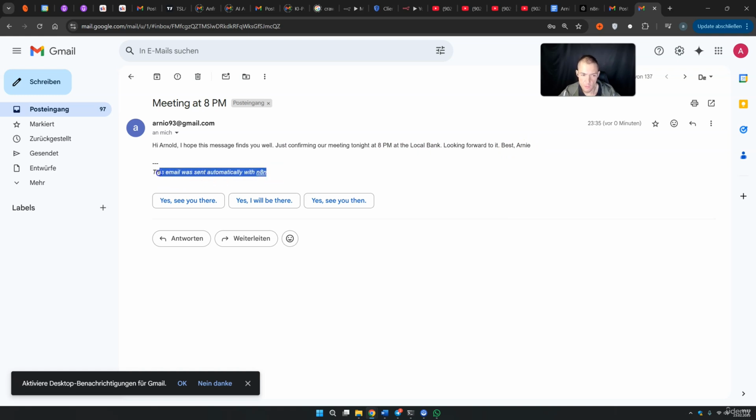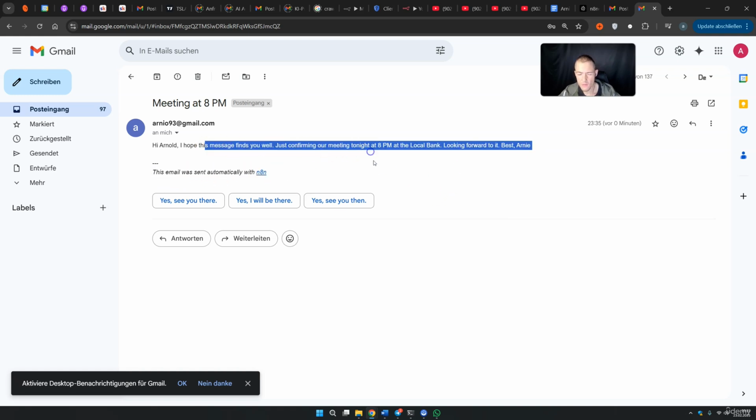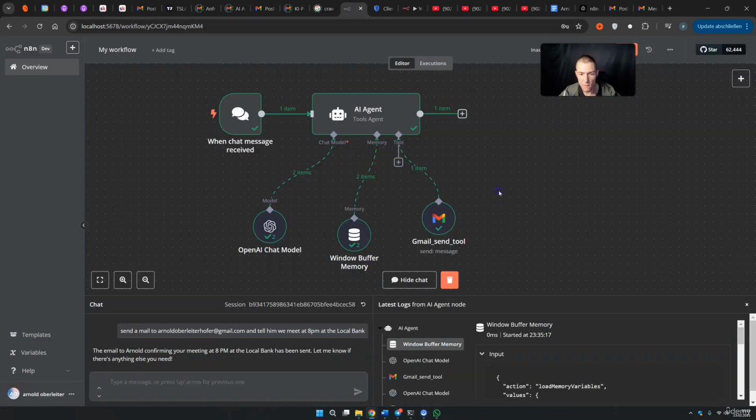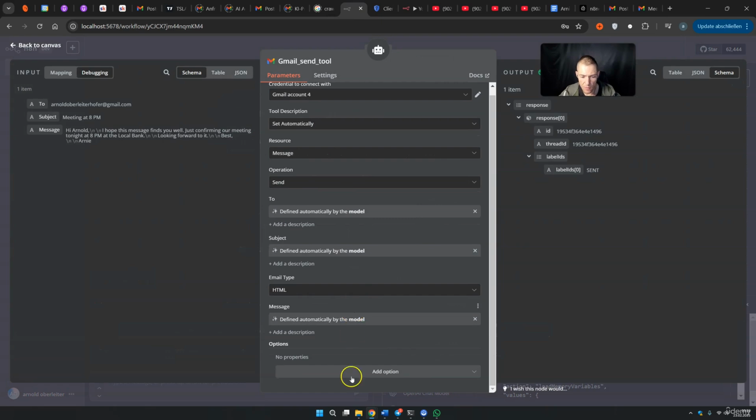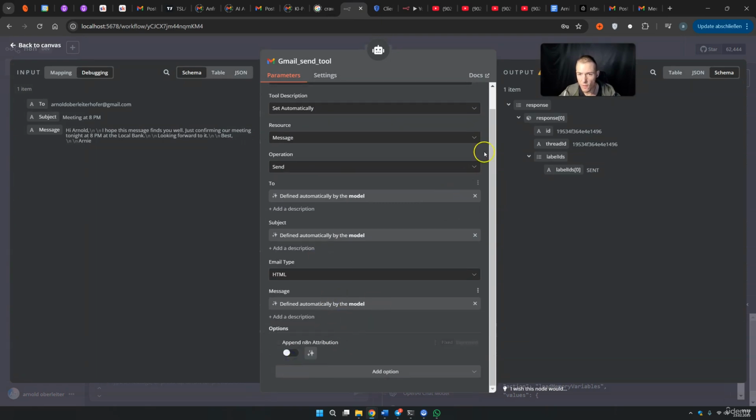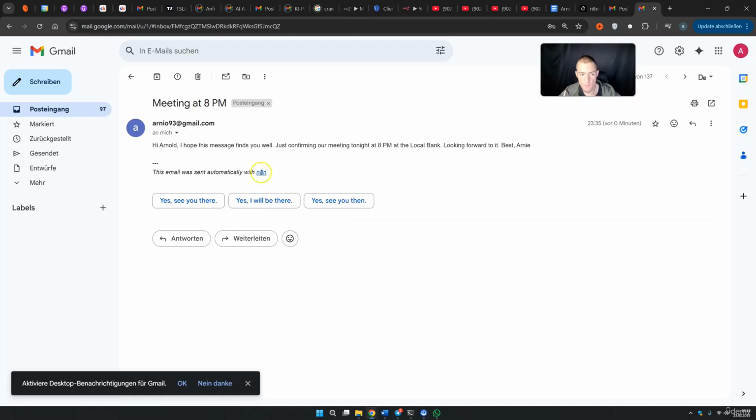We do not like to have these. And maybe also the body. Yeah, we could structure the body a little bit better. So we come back. Now the first thing is that we press on this tool. We scroll down. Add options, append n8n attribution, and we do not like to have this. So basically this thing will get deleted.